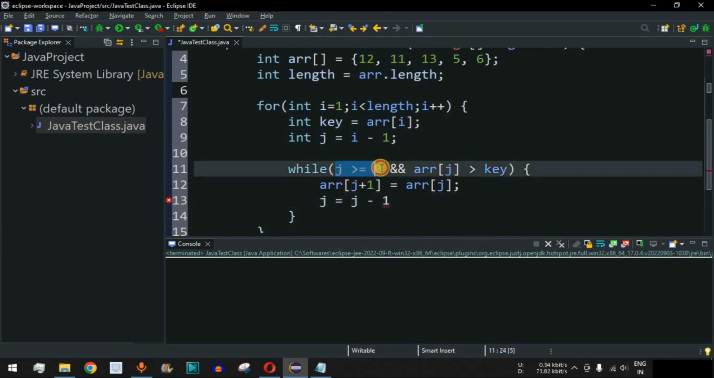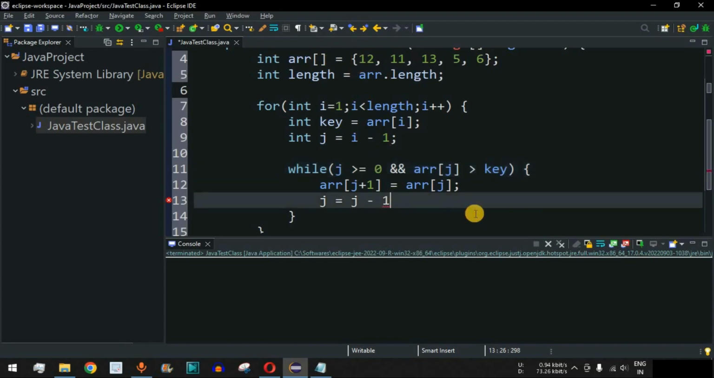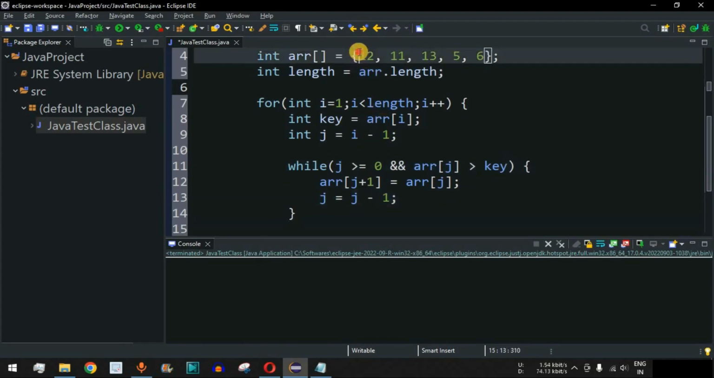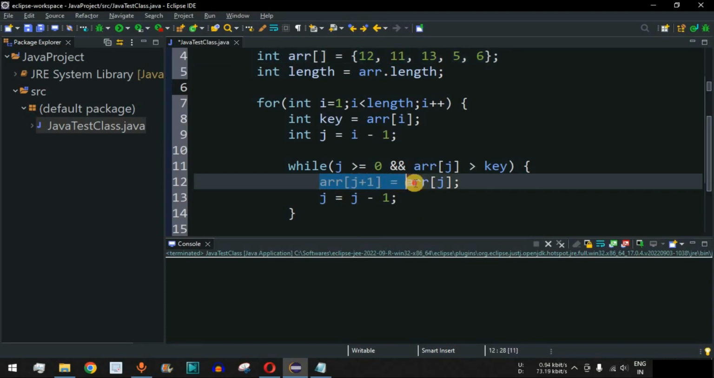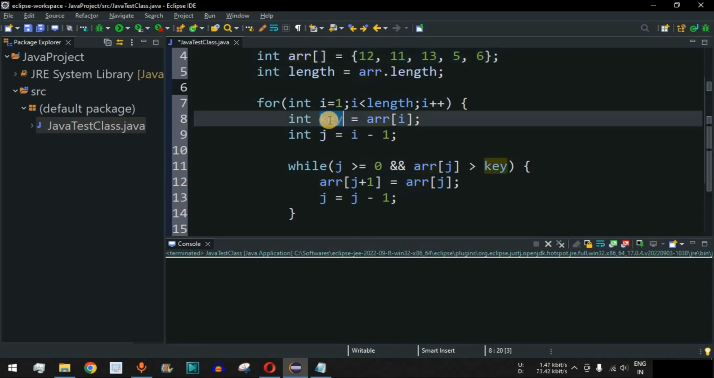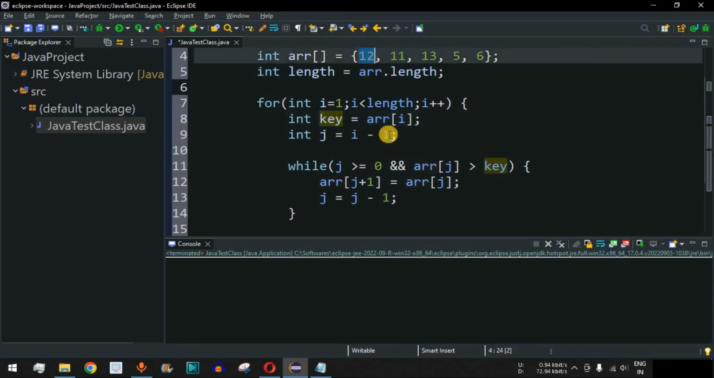So is j greater than or equal to 0? No, in this case, since the j value goes before this element, that is in the minus 1 index over here, the control flow should come out of this while loop. So after coming out of this loop, what we are getting is at the first position we already have 12. At the second position we also have 12. That's because of this particular line of code over here. So we simply have to assign this value, that is 11, which is present inside this key variable, to this array of j over here.